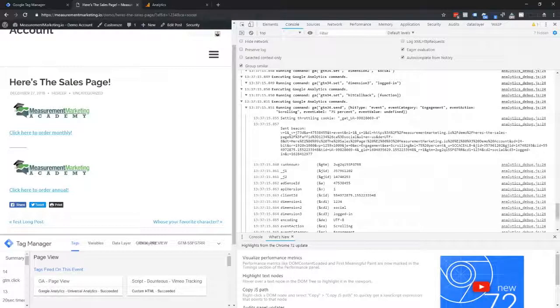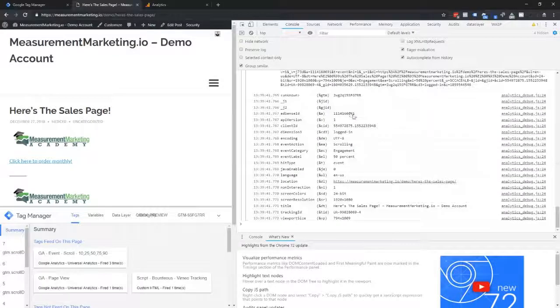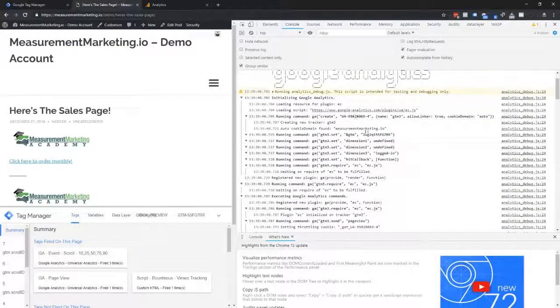Now, the other question might be, well, what if there is no value? What if I don't have an affiliate ID, or if I don't have in this case, the customer avatar signal there? So I'm just going to take this out, and we're going to refresh it. And you can see here, you see this undefined.